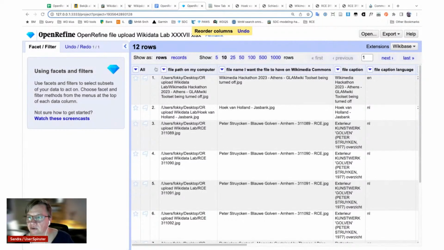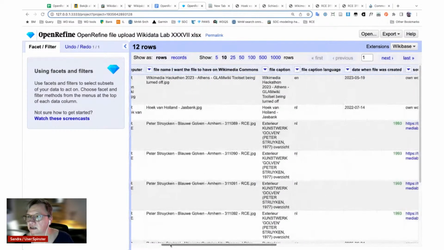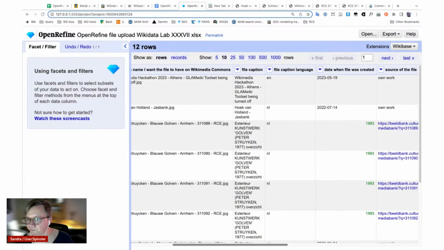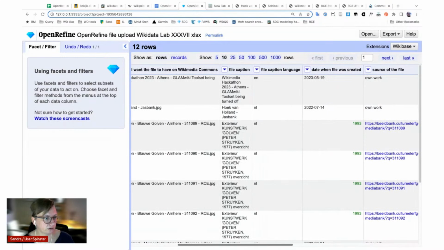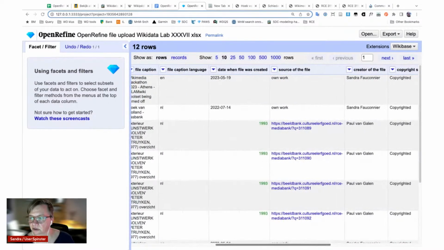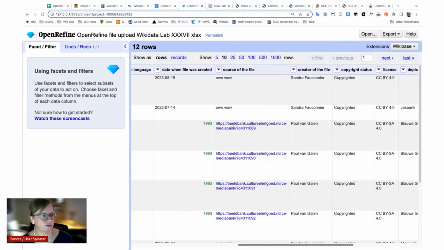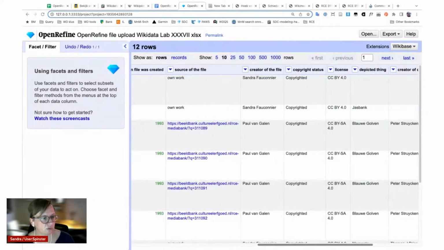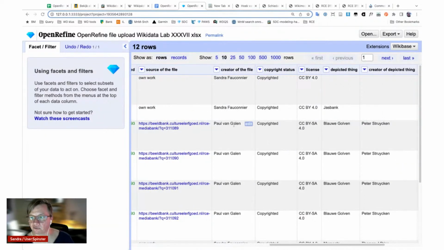Good, so I have the file path on my computer, I have the file name, and I have all the other data. And as I said, I will want to make some of this data linked to Wikidata, because structured data on Commons is about describing files with Wikidata. So it is about saying, okay, this photographer has this Wikidata item, this copyright status has this Wikidata item.